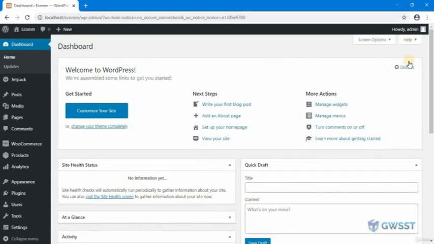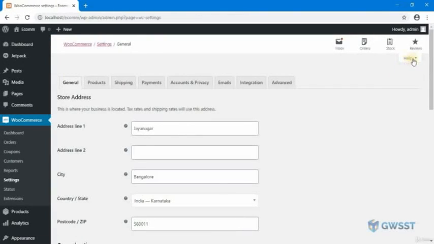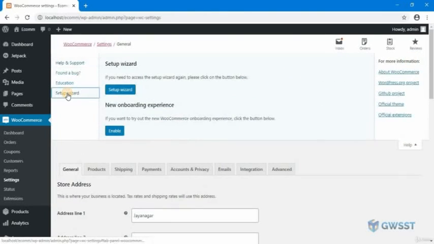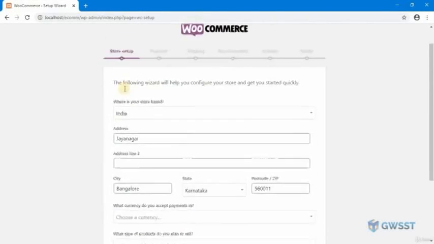Now, if you feel like you have made any mistake while installing your WooCommerce, you can always reconfigure that. You can go to your WooCommerce and go to settings, and in settings you can see there is an option called help. Just click on that and you can see there is a setup wizard. Just click on that one, and now you can click on this setup wizard. That will get you back where we started, and from here you can reconfigure everything you did.